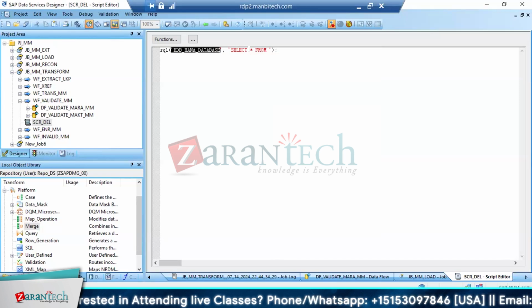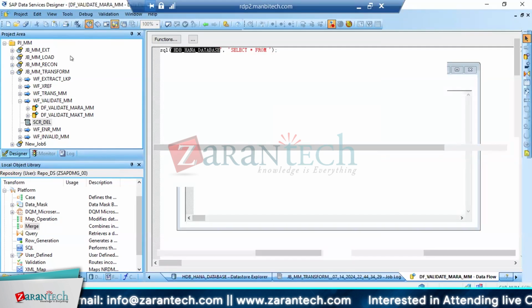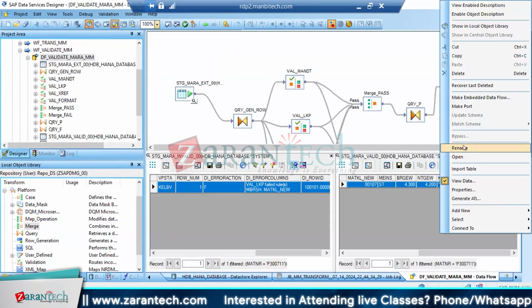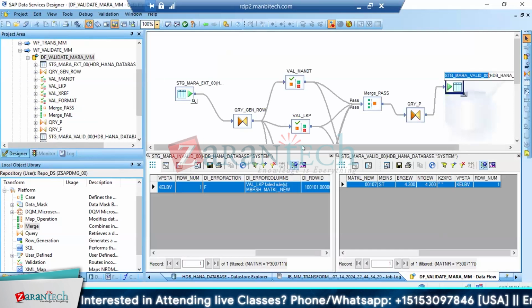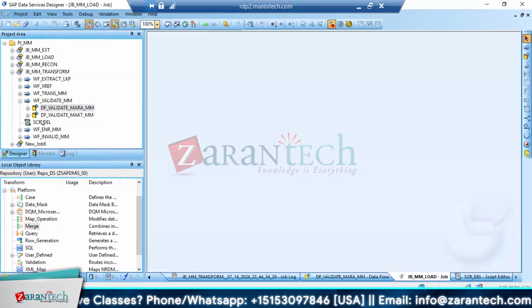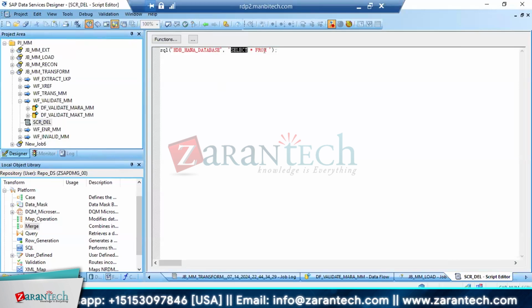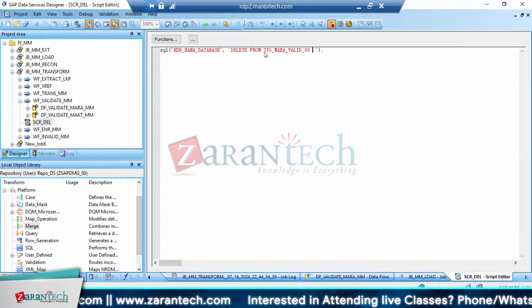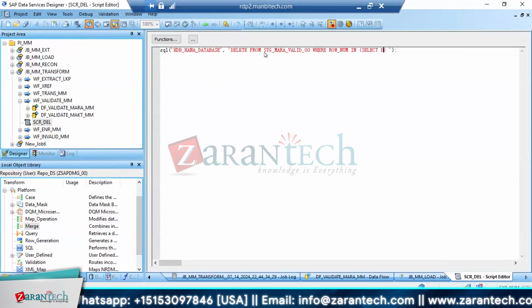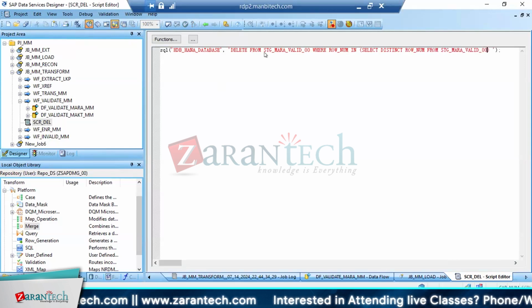And now I want to delete my invalid records from my valid records. How can I do it? Simply copy this table name and do something like: delete from this where row underscore num in, select distinct row underscore num from invalid.